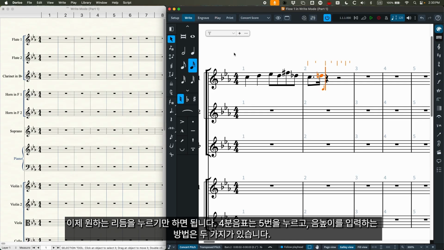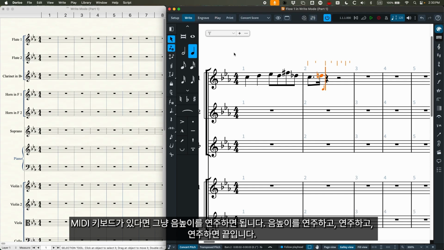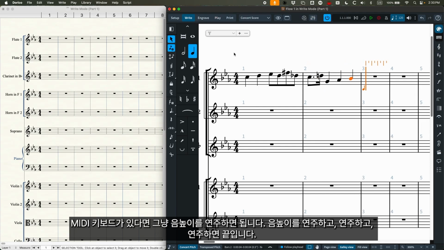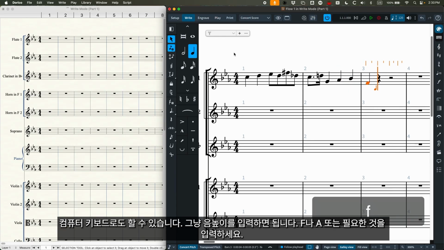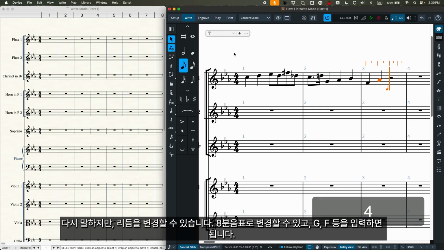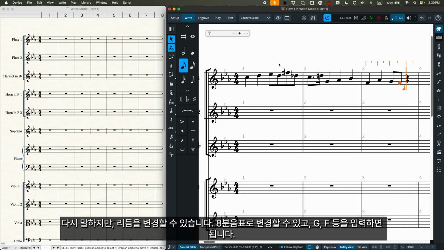So now all we need to do is press the rhythm that we want, so 5 for quarter note, and then there's 2 different ways to enter the pitch. If you have a MIDI keyboard, just play the pitch, play the pitch, play the pitch, and you're good to go. You can also do this on the computer keyboard by just typing the pitch. So type F or A or whatever you need, and again, change the rhythm. We can change to eighth notes, G, F, etc., and you're on your way.